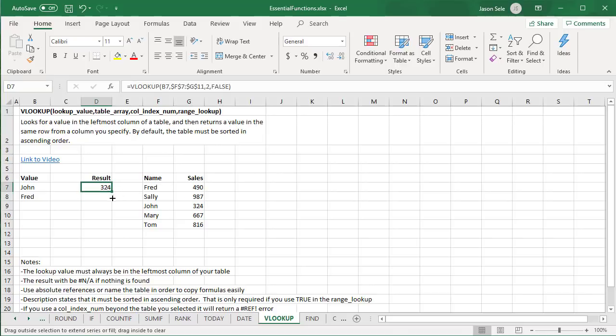Now we can copy this down for Fred, and with the absolute references, it kept the table the same and looked up Fred's sales to get 490. Note that the lookup value always has to be the leftmost column of your table. So in this case, the names are in the very first column. If it's not in that column on the table by default, then just copy that column over so that it's the first one.